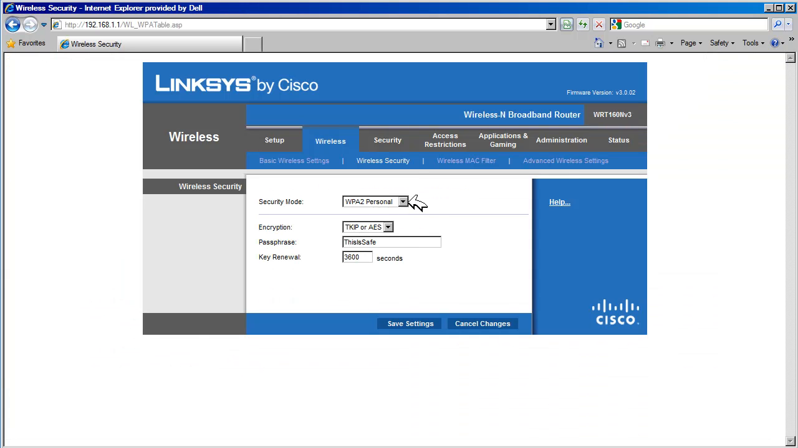We will cover other wireless security settings shown here at the end of this section.